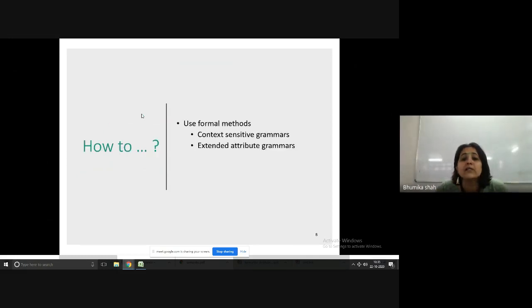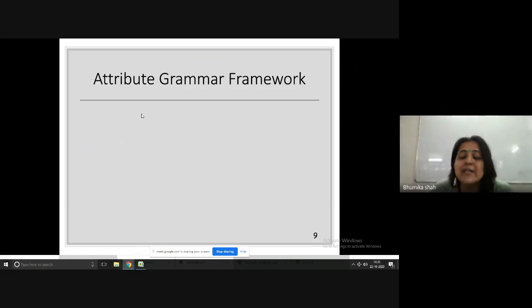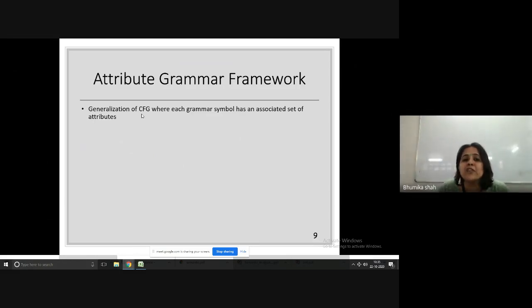Okay, how? Basically the semantic analysis phase will be using a context-free grammar, which is revised. A context-free grammar needs to be made a context-sensitive grammar, or let us say it can be extended to an attributed grammar. So the context-free grammar, which was the base of the syntax analysis phase, is going to be converted to an attributed grammar by attaching attributes to it. So how is an attributed grammar going to work? It is a generalization of CFG where each grammar symbol has an attribute associated with it.